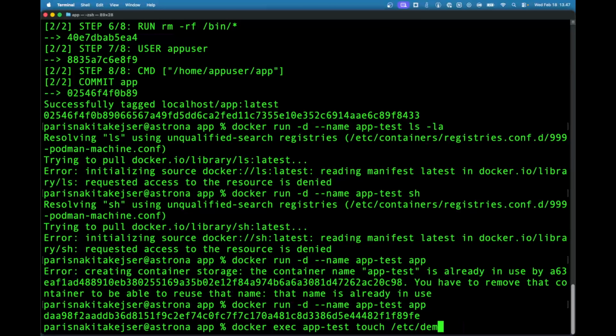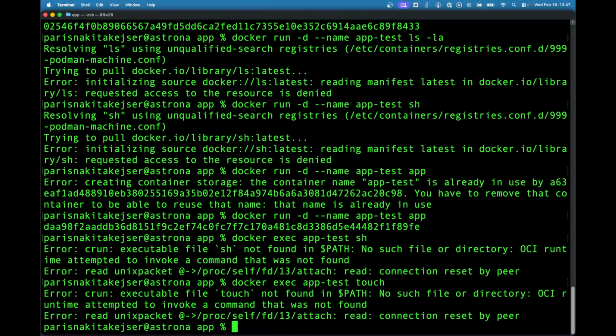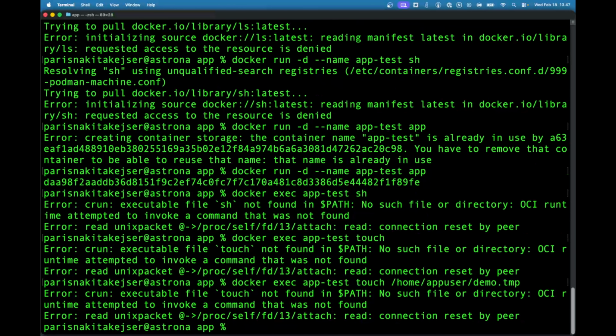You can see here it's reset because nothing happened. And I think we can use touch. It's still not there. Touch, it is home app user demo.temp. You can see it's not working anymore because we have removed the entire bin directory. So that's a way where you can be sure it's basically working only when you need it, and it only runs the application you need to run.